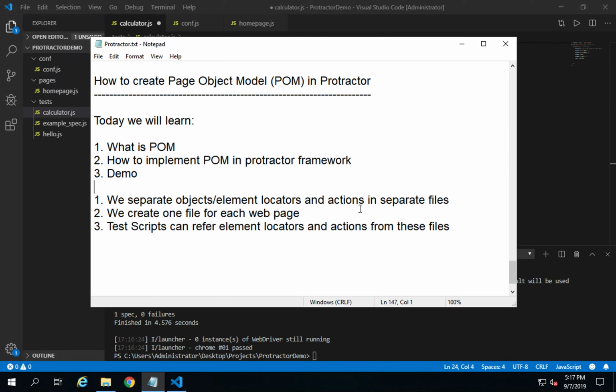Protractor framework. So I hope this was very useful for you. Thank you so much for watching.